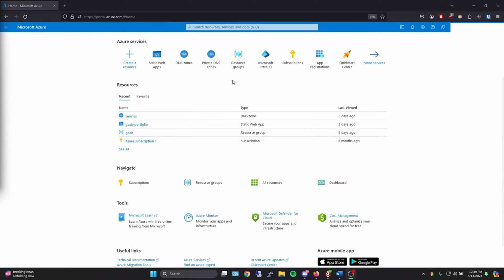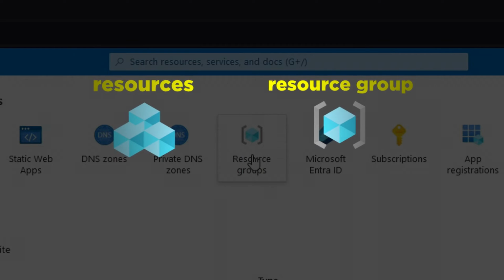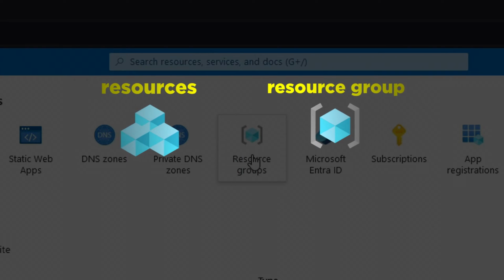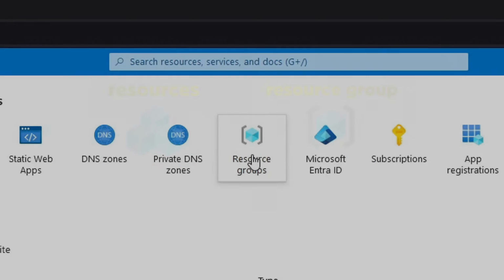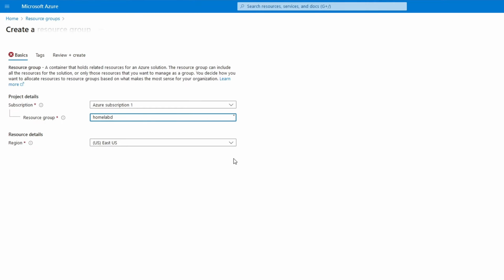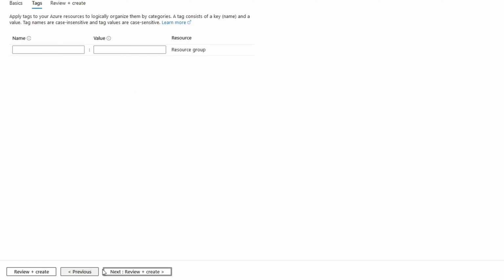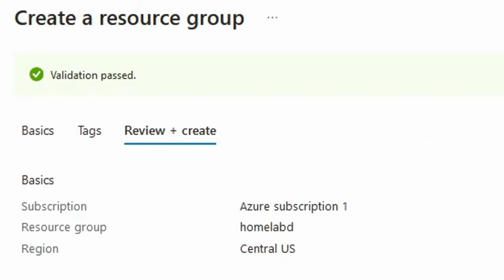Now, once you're logged into your Azure account, you should be on the homepage. What we first want to do is create a resource group. Think of a resource group as a folder or a container that'll essentially hold all your resources related to the project you're working on. So we're just going to create a new resource group. I'm going to name the resource group Home Labbed. And for the region, be sure to select the region that suits you best. And that right there is our resource group.